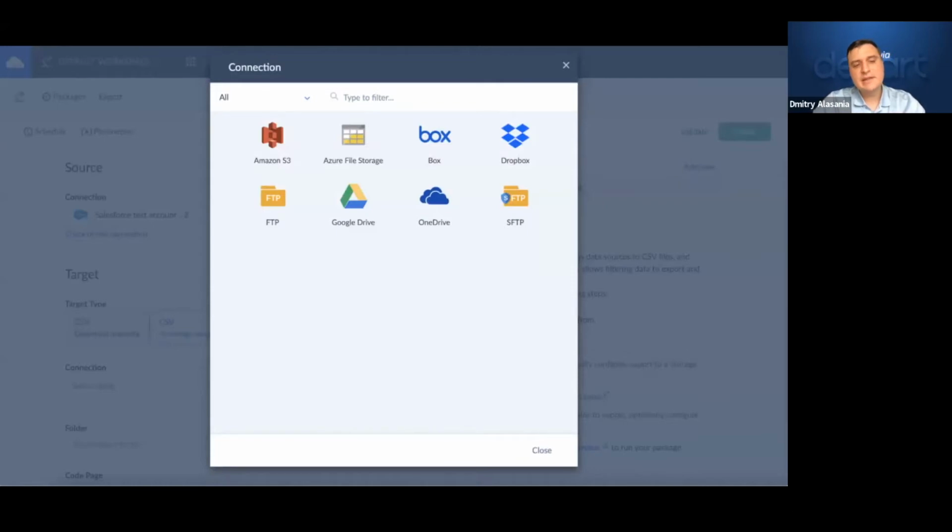As a target, you can select manual download, and the resulting CSV file will appear right in the browser, or you can automatically upload the resulting CSV file to one of the supported file storages like SFTP, FTP, Dropbox, Box, Google Drive, OneDrive, Amazon S3, or Azure file storage. Skyvia supports more than 100 connectors, so if you have other cloud applications or databases in your stack, you can also regard Skyvia as the export scenario for them.